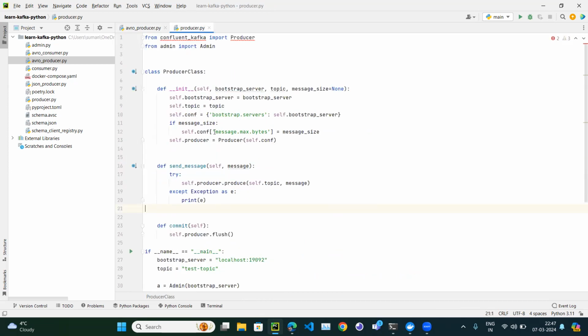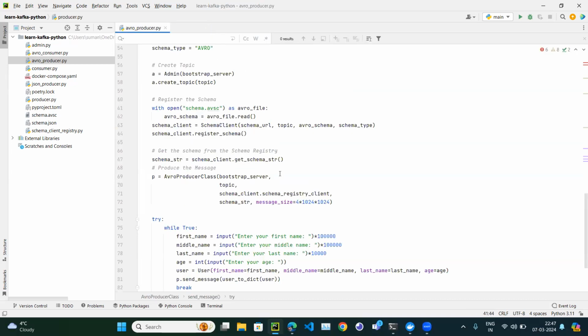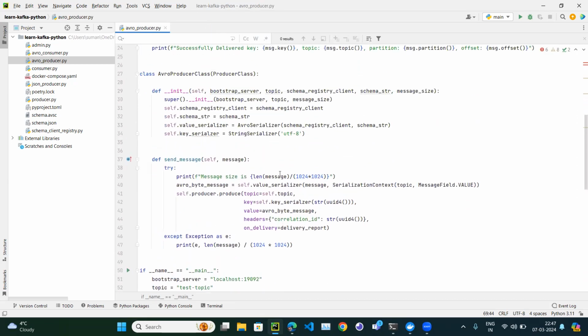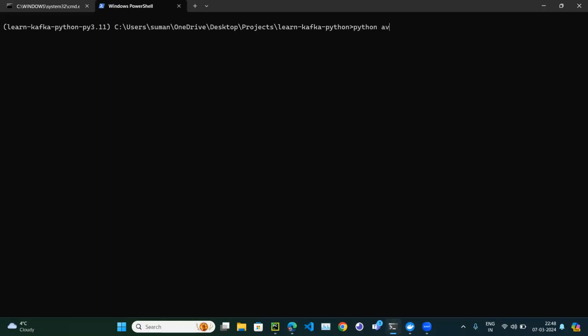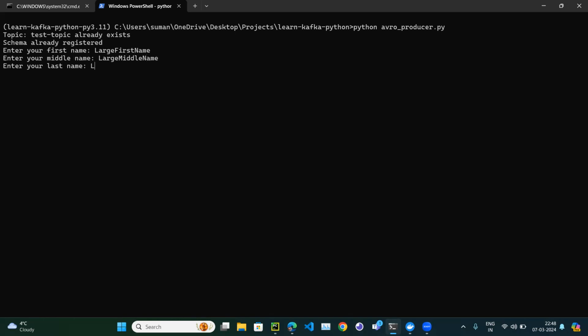Then what we did is we set the message size to 4 MB, 1024 into 1024 into 4, by setting the parameter message.max.bytes. So we increased the producer capacity. We told the producer, you said you can handle only 1 MB, now we are giving you the power to handle up to 4 MB. But still, if you run your code, python avro_producer.py, first name large, middle name large, last name large.